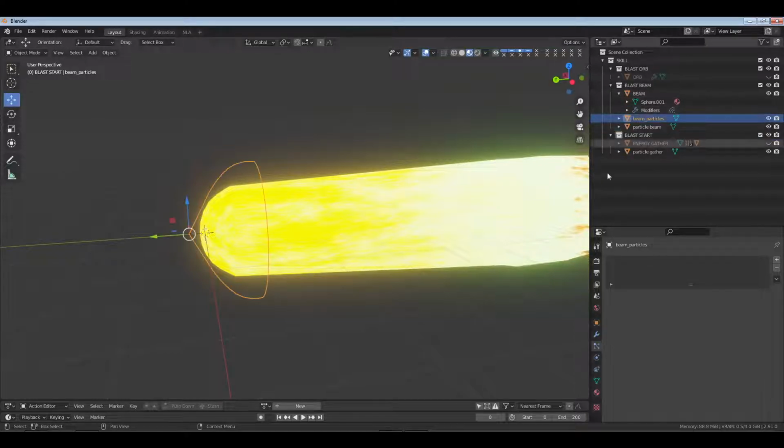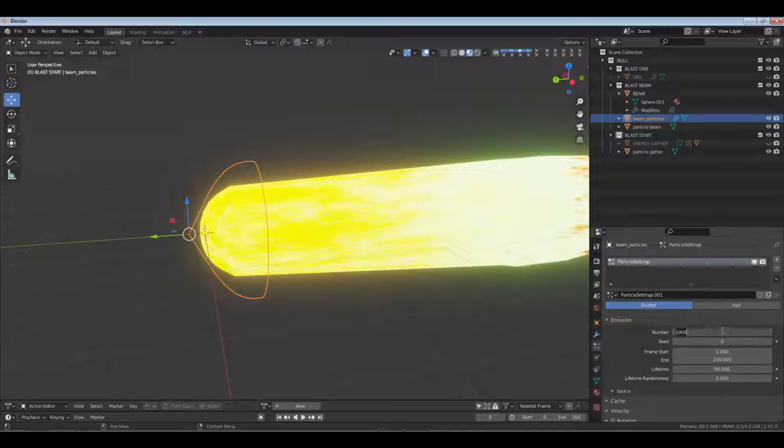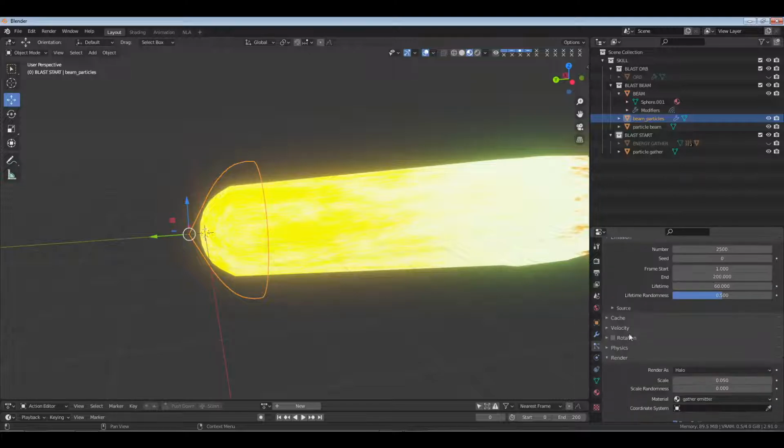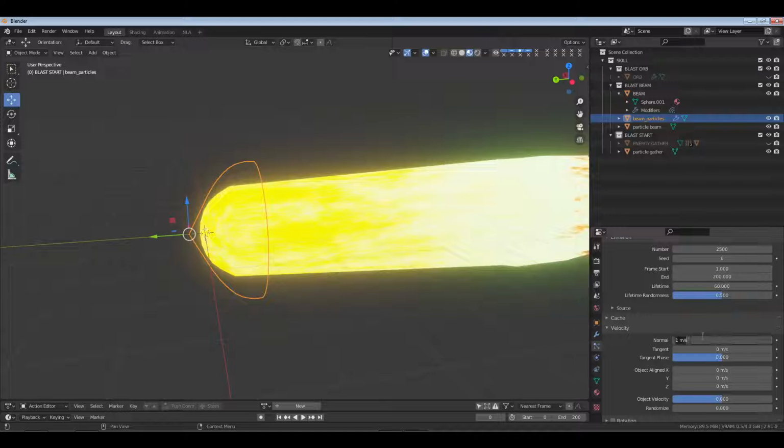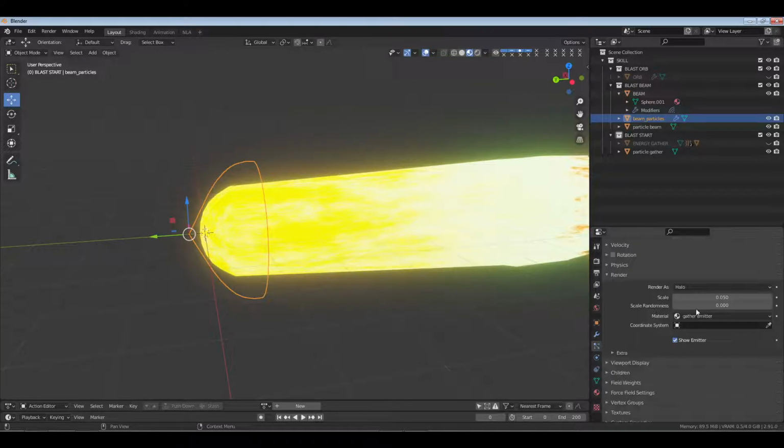All right, go back to this, come into particles, and I'm going to give it maybe the same amount, 2500. I'm going to start it at 1. I'm going to do the same thing that we did before. Everything's going to be about the same. On this one, I might make the lifetime 60, and then I'm going to go into velocity and bring this up to 1.3 on the normal. All right, so I want it to be kind of fast.